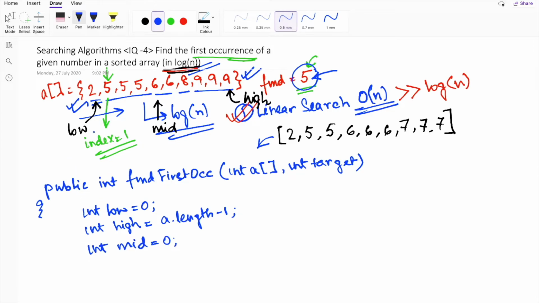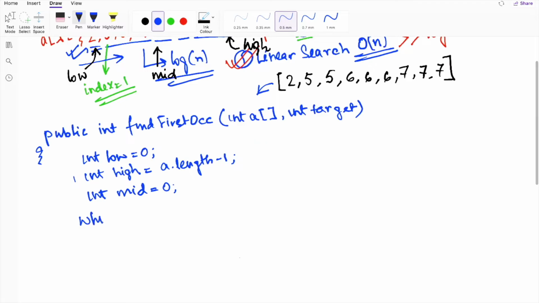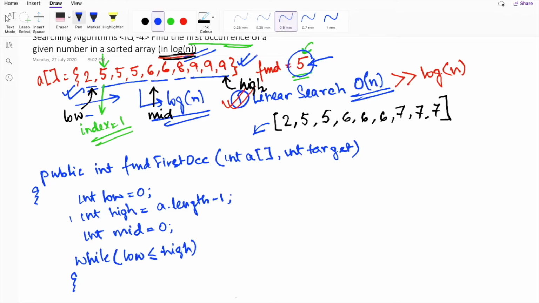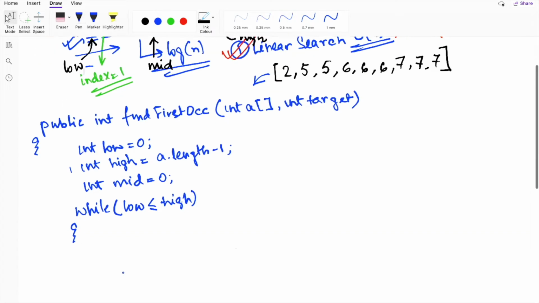The next step is that we need to iterate over this array. So we will write the while loop. Here you can see that until the low pointer meets the high pointer, we will keep on iterating over the array. Now here we will write the first condition of our solution.